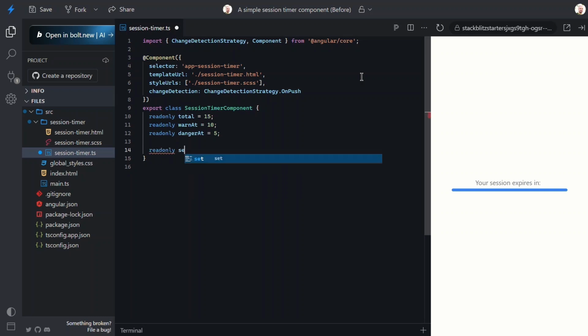Now let's create a property to track the seconds remaining. We'll make this property a signal, and we'll set it to the total time for the initial value. The reason we're using a signal for this is because anything that depends on a signal automatically re-renders when it changes. This is how we'll keep our UI in sync with the countdown. Okay, now we want to create a timer and update this signal every second.